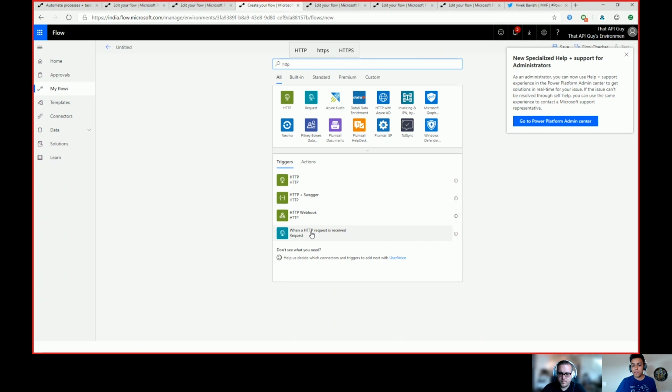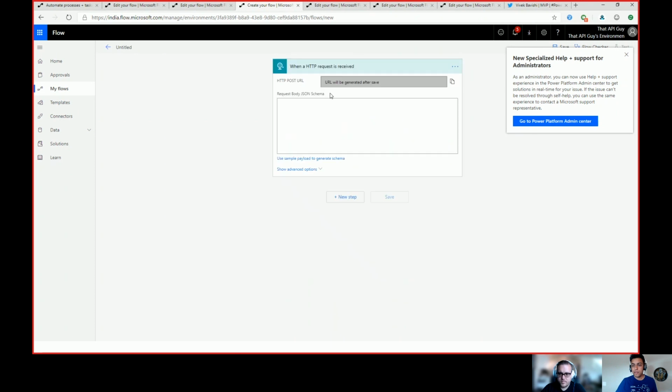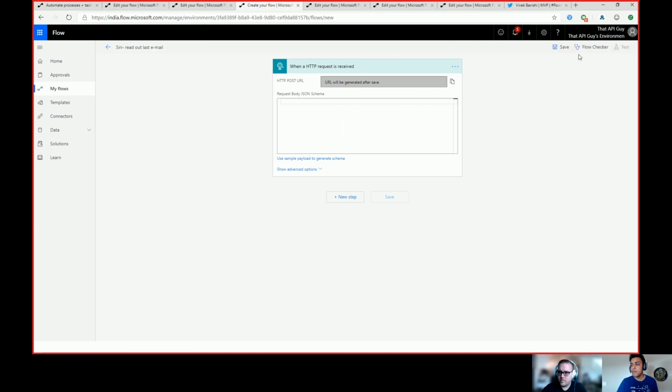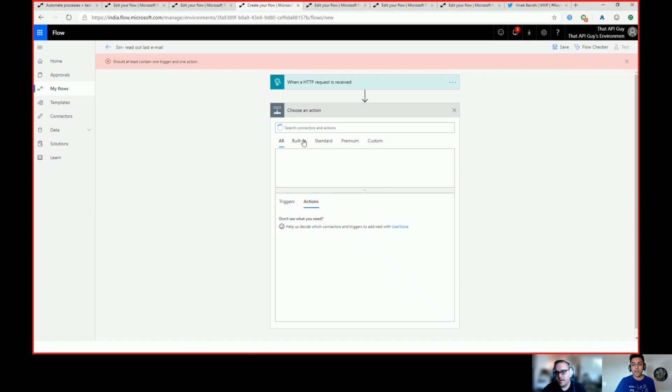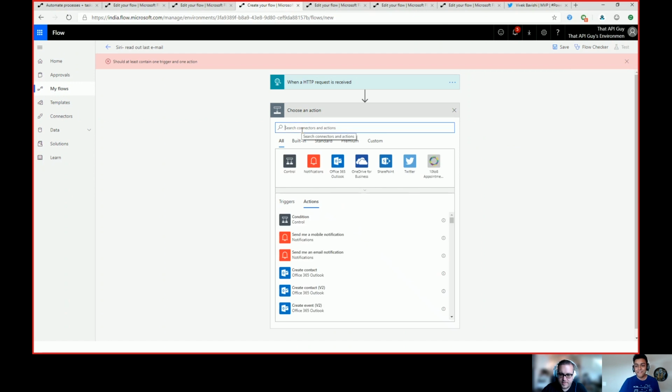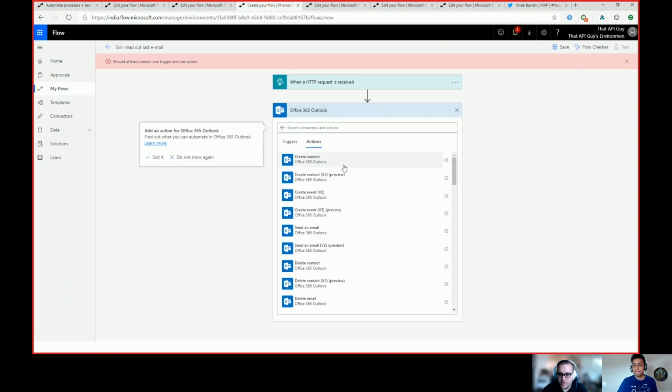When an HTTP request is received, and it says, as you said, URL will be generated after save. Oh, they added that in there. That's nice. So we'll just name it read out last email. And then we'll click on save. Okay, it needs to have at least one trigger and one action. So you can just put a notification, or if you know you're going to need something later, you can go ahead and drop it in.